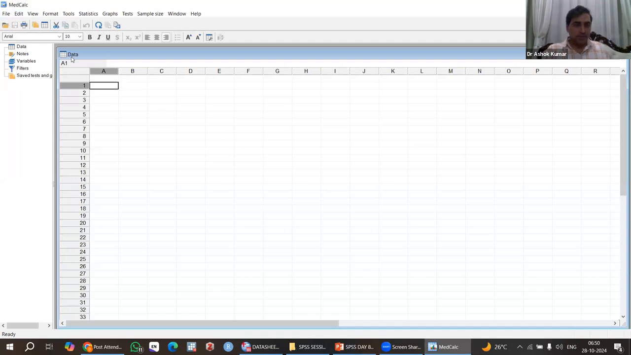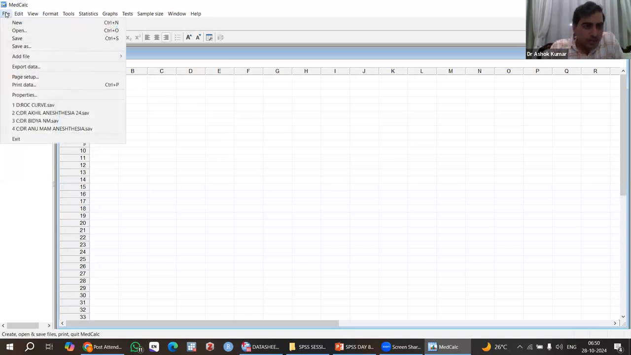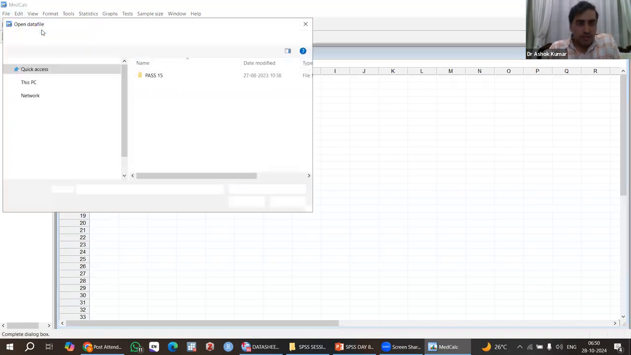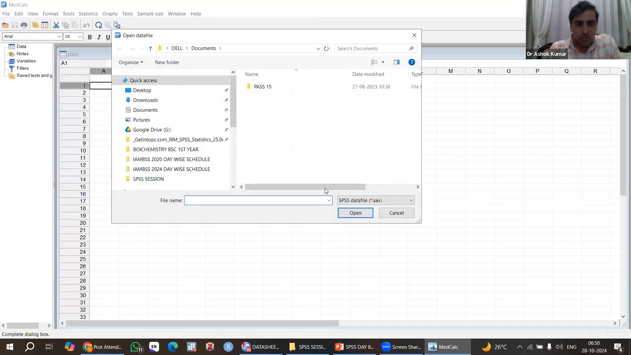After clicking this, I have to import the SPSS file. I can import an SPSS file in MedCalc, so it is a very good thing. I have to click File, then Open. Please click Open, and then you will get this dialog box.